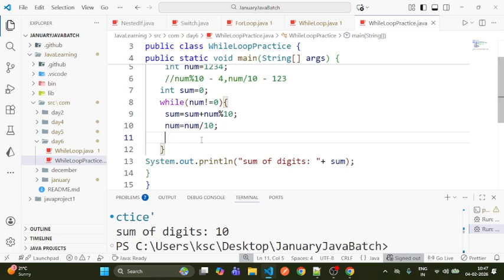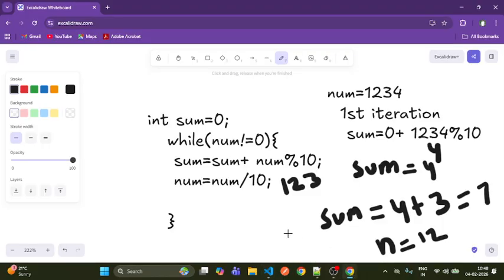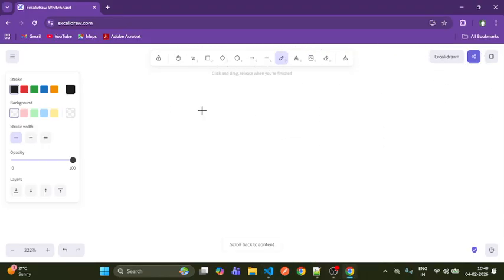Okay, suppose I give a task like check whether the number is Armstrong or not. Armstrong number is nothing but, suppose I give one example for the Armstrong, like 153. Okay, 153 is an Armstrong number. How can I tell that 153 is an Armstrong number? It is 1 cube plus 5 cube plus 3 cube.